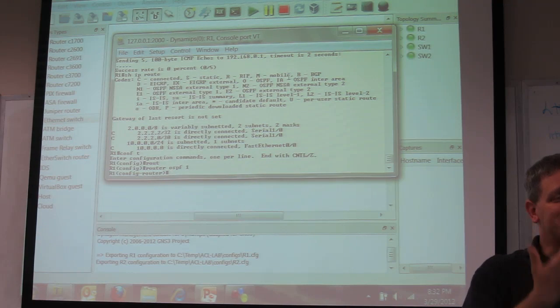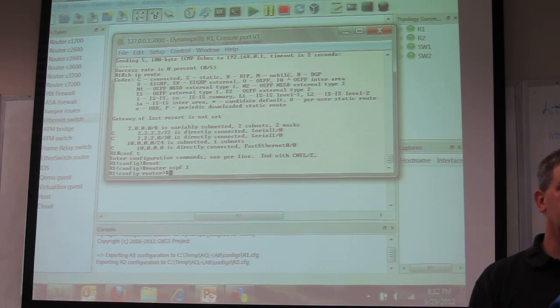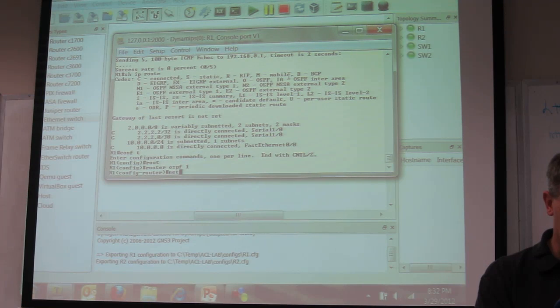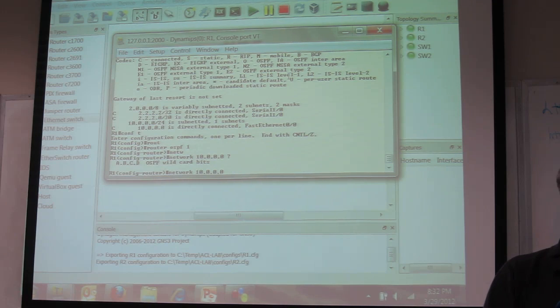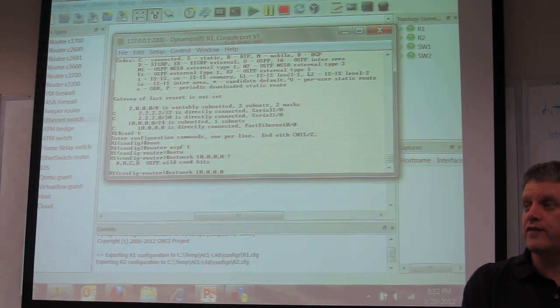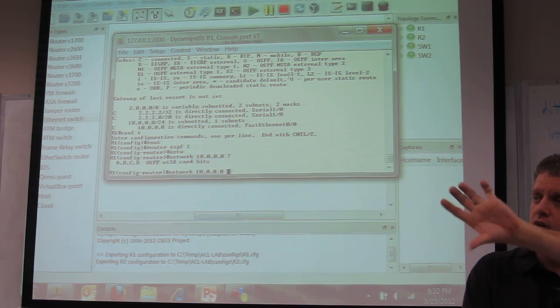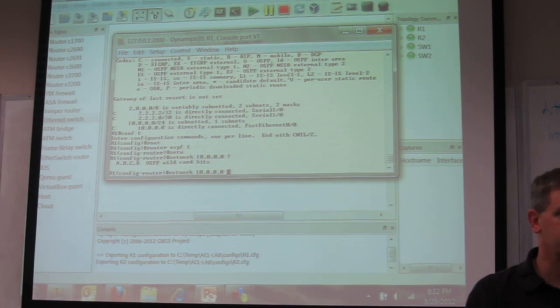Then, to do a very simple configuration of OSPF, I just have to tell it what networks it can advertise. So I type in network. For R1, it's going to be 10.0.0.0. Then I have to do a wildcard mask. All a wildcard mask is, is a subnet mask inverted. So if a 24-bit subnet mask is 255.255.255.0, an inverted subnet mask would be what? 0.0.0.255.